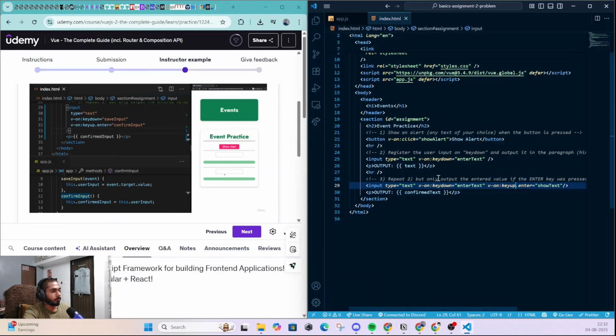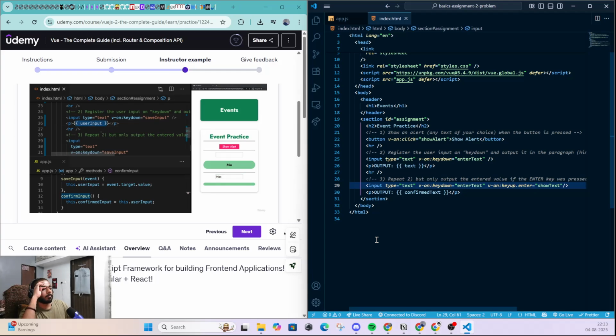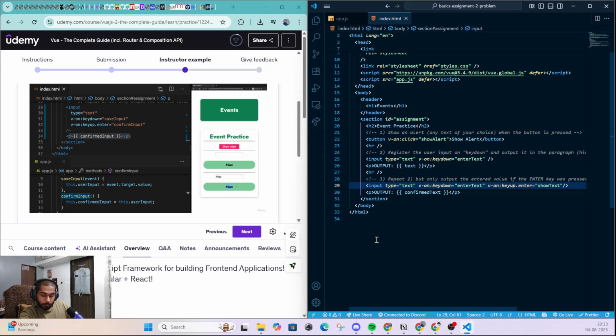And if we now save that and reload, I can enter max here, and we see it updates in the first paragraph, of course, because there we're outputting user input, not confirmed input. But in the second paragraph, where we do output confirmed input, we see nothing. Only if I hit enter here, only then we output max in the second paragraph as well. And that's the assignment solved. That is all you need to know about events for the moment. With that, let's move on and let's dig deeper into Vue.